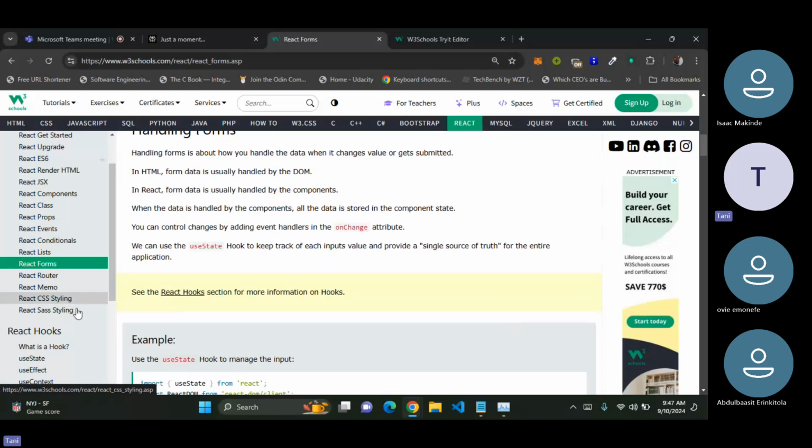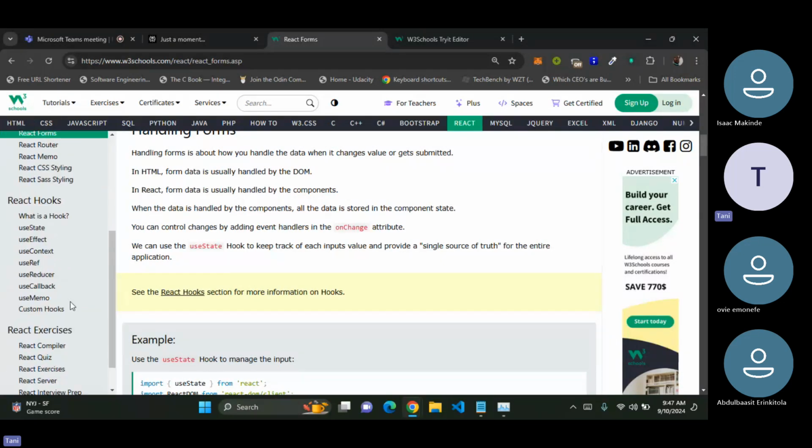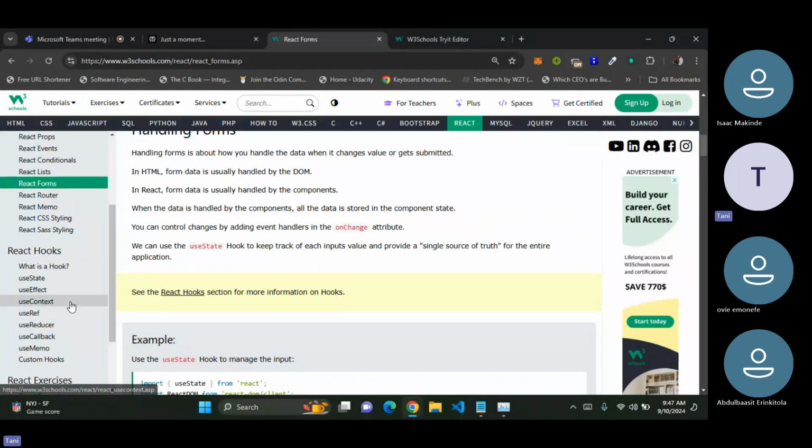We never looked at React hooks, but we'll be looking at them in the next class. We'll stop at forms for today, then we'll look at React Router, React styling, and hooks in the next class. That's basically all the major stuff you need to know in React. I believe you should be able to go far in React and keep on building on this.